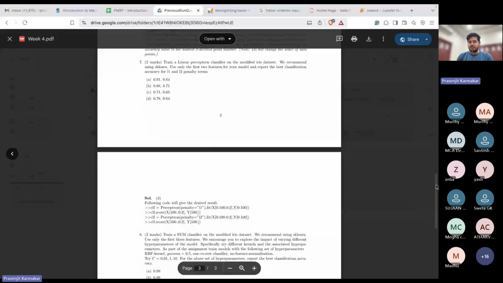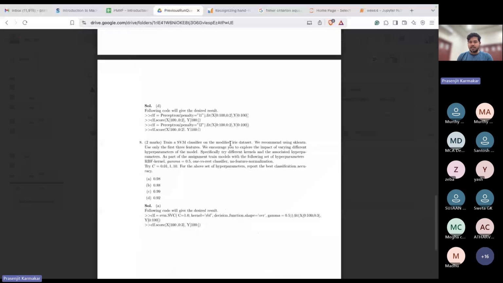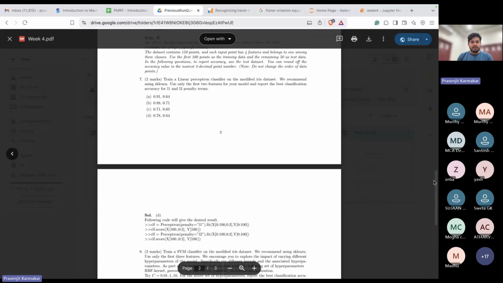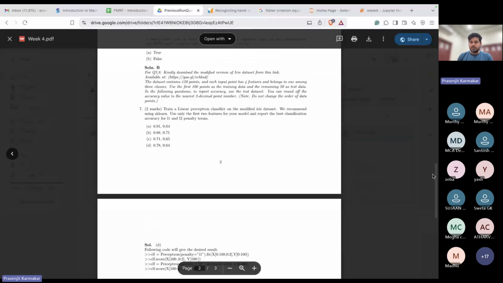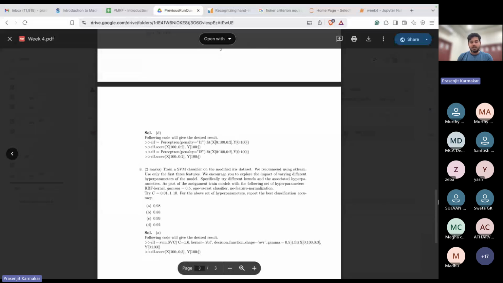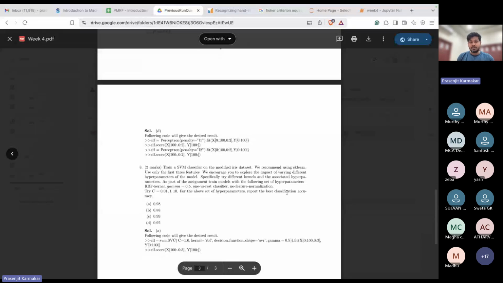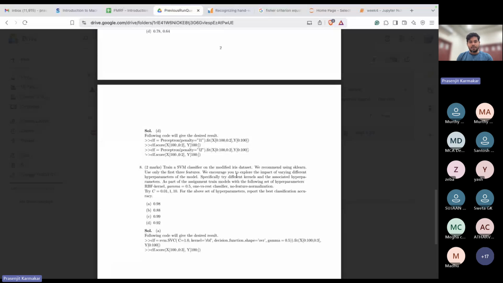And for the eighth question, which is kind of similar, it's the same. You download the modified iris dataset, use the sklearn library for the SVM, and take only the first three features, not two features. Earlier it was only the first two features, I guess. Here you take the first three features, and then you apply different kernels.